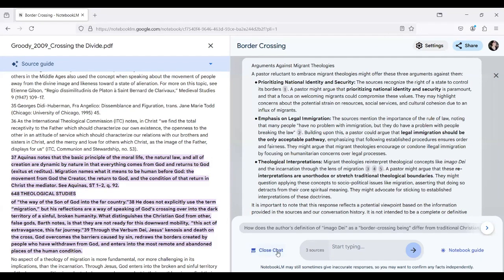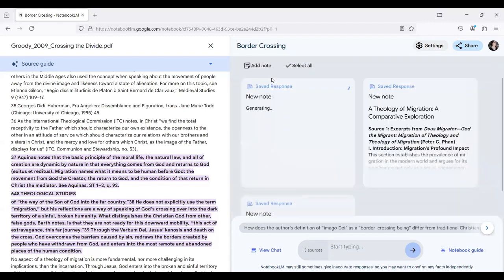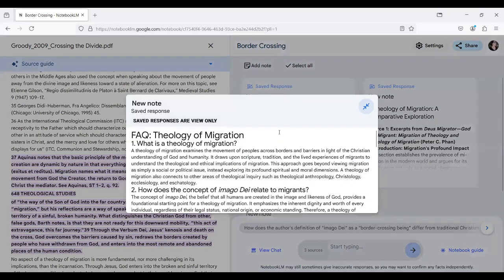So I could close this chat, or I could go over to the notebook guide where they've already placed some helpful go-to summaries and tools for your grouping of resources. So the FAQ is exactly what it sounds like. It's going to generate what it considers the top questions brought about by these resources. And again, it takes a little while.